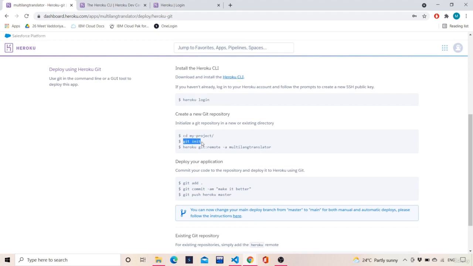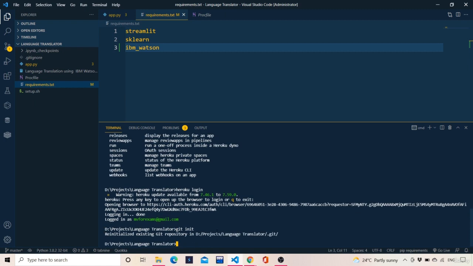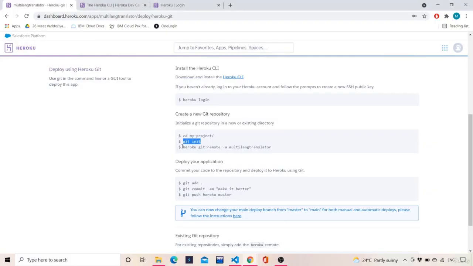Once you're logged in, then we have to start our things. So don't copy the cd my project, it's just for folder initiation. Git init will initialize an empty repository. Then just say heroku git:remote multi-lang translator.